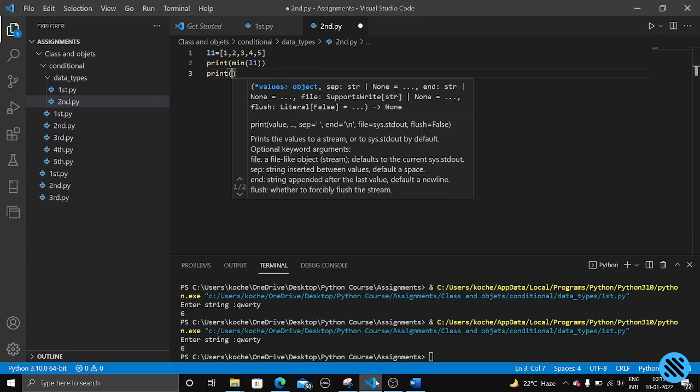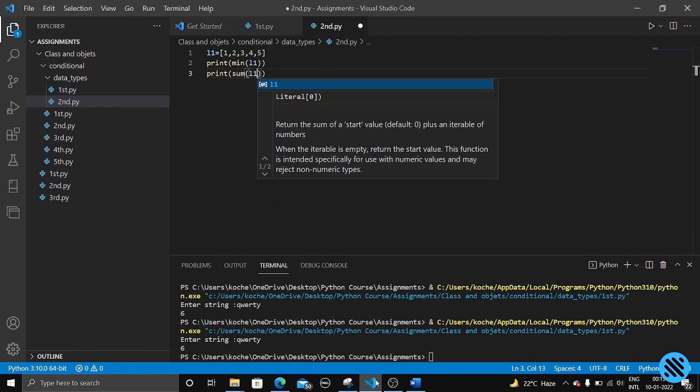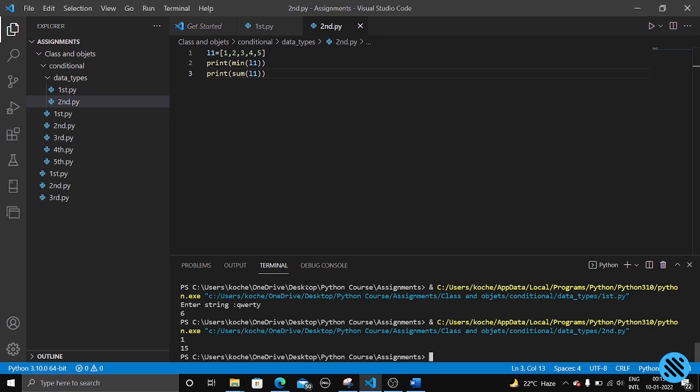Print sum of l1, and the minimum element is 1 and the maximum element is 15. These are the inbuilt methods, and without using inbuilt methods we can also do that.